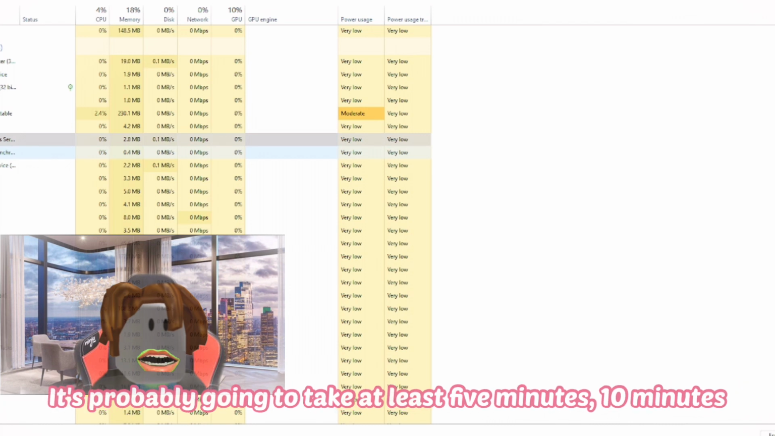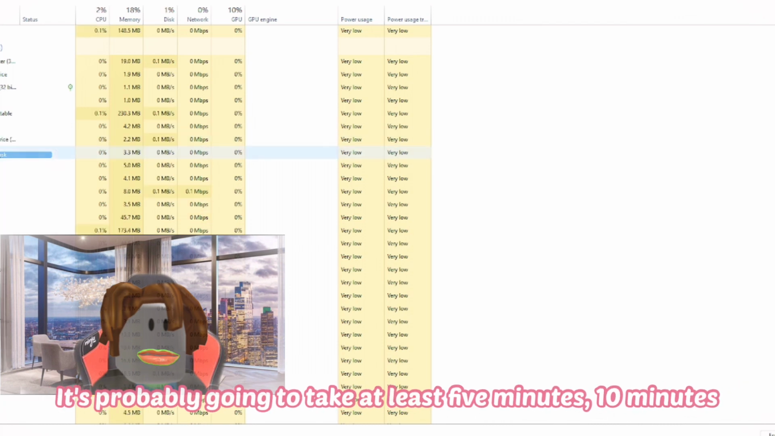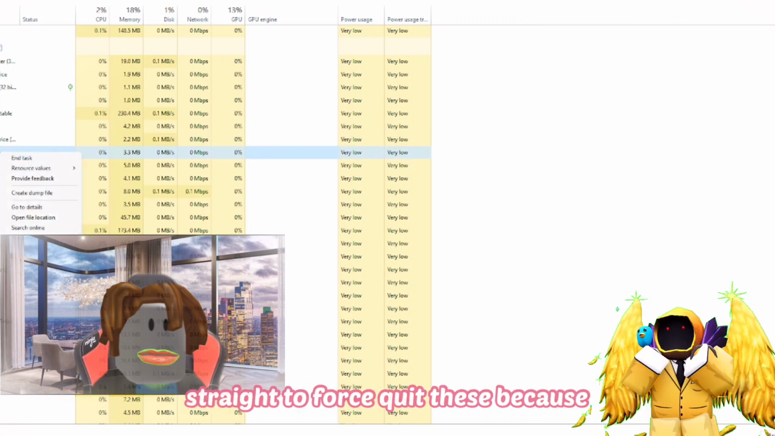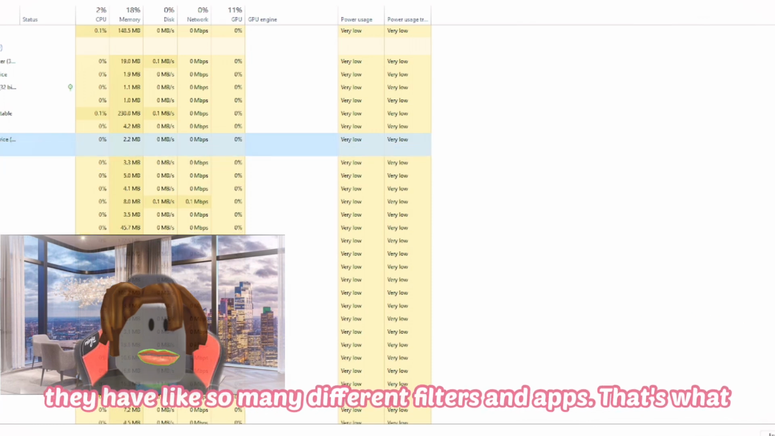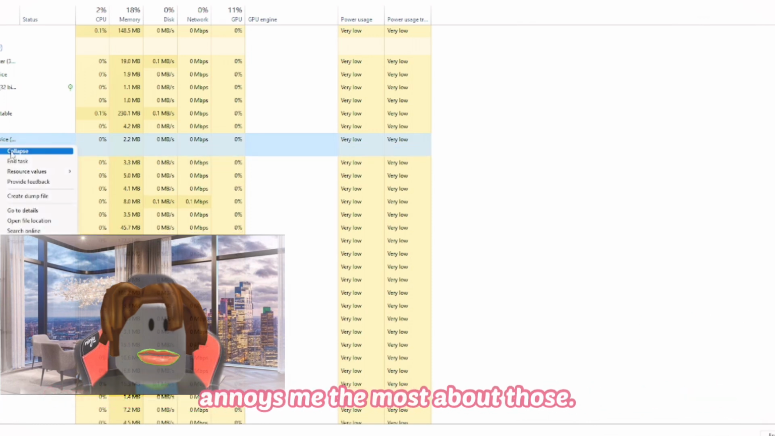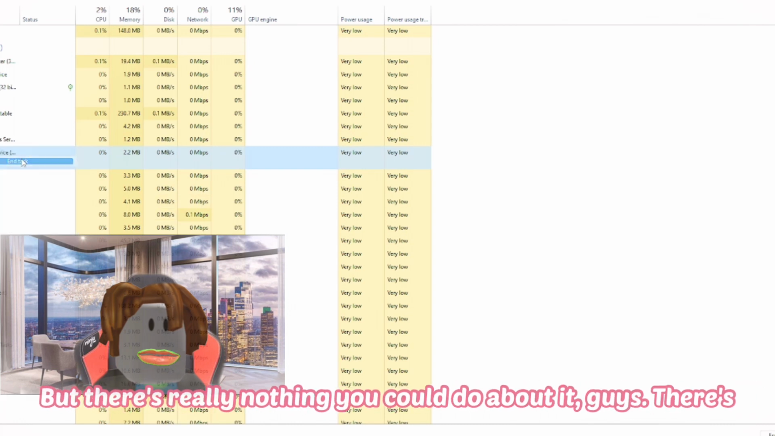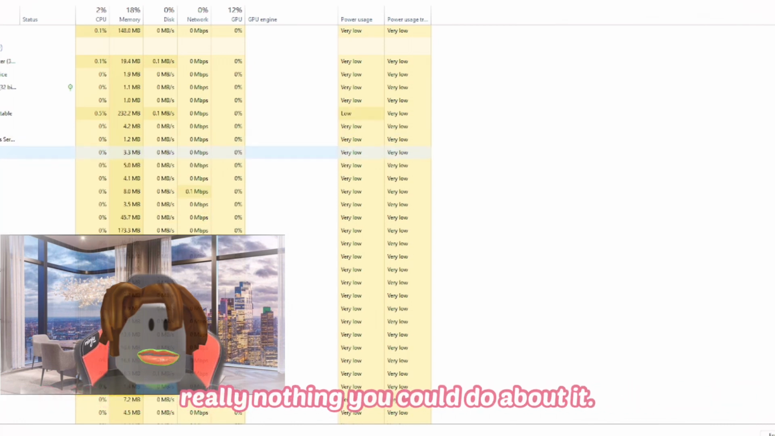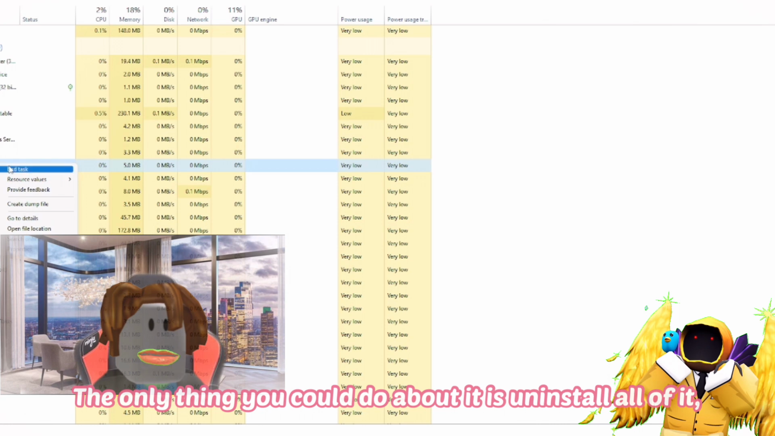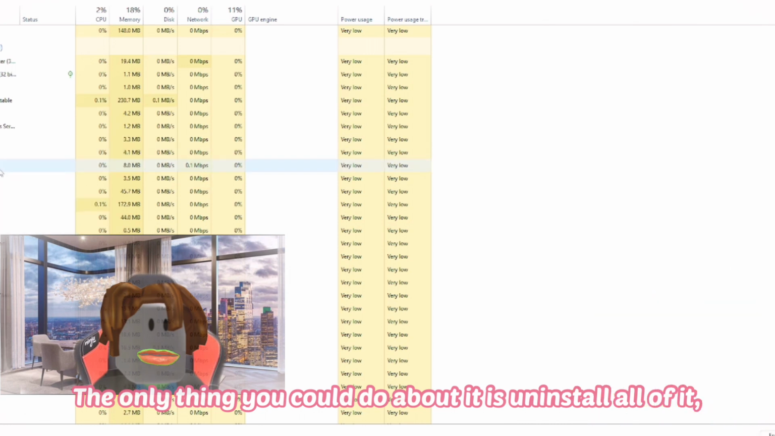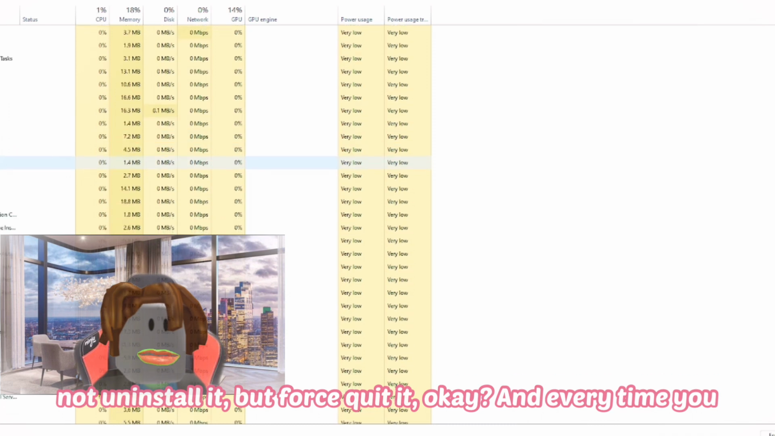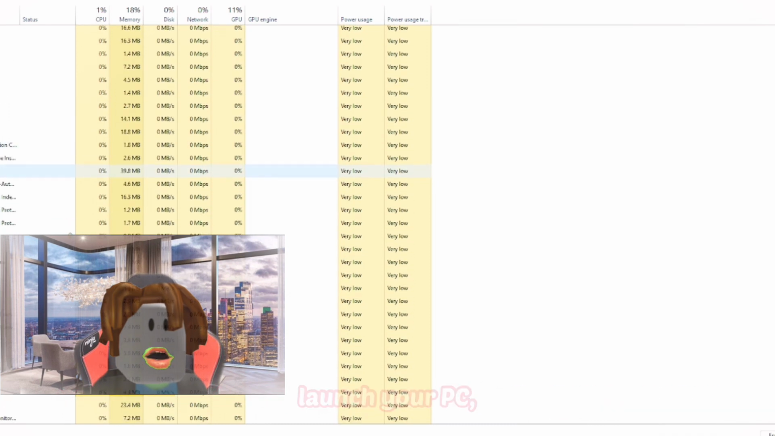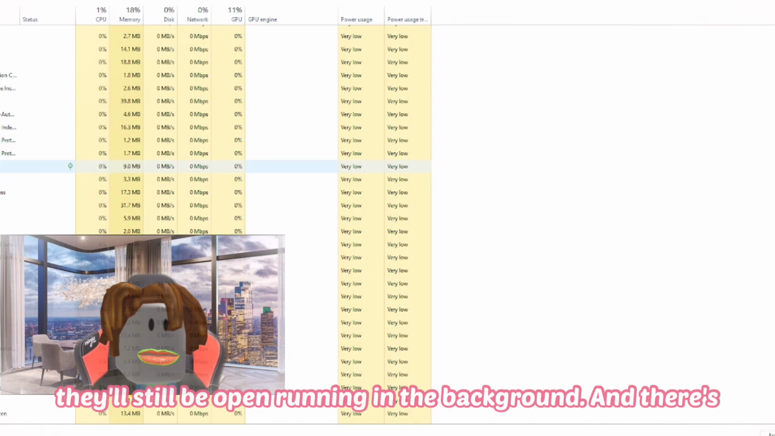Now, here's the deal with this. It's probably going to take you at least 5 to 10 minutes straight to force quit these because they have so many different filters and apps. That's what annoys me the most about those. But there's really nothing you can do about it, guys. The only thing you can do is uninstall all of it. Not just some of it. Or force quit it, okay? And every time you launch your PC, they'll still be open, running in the background.